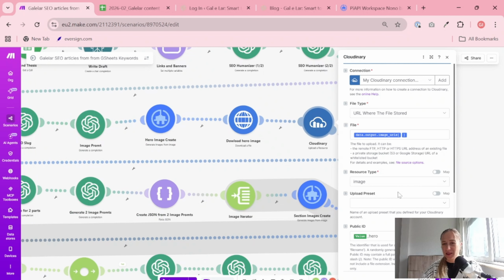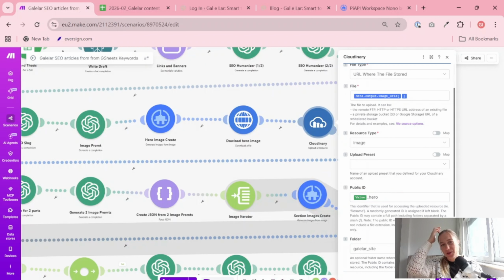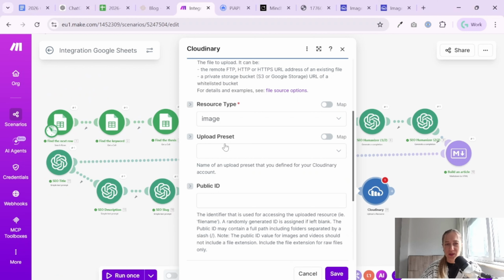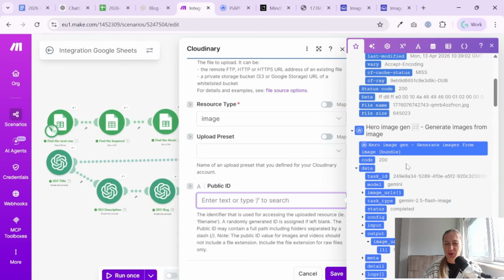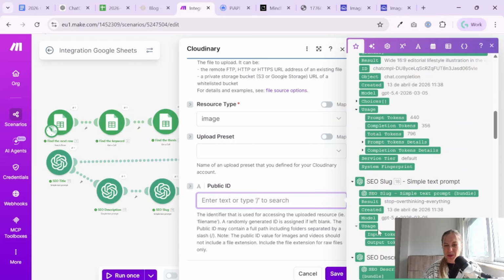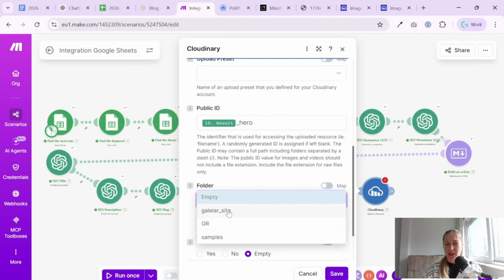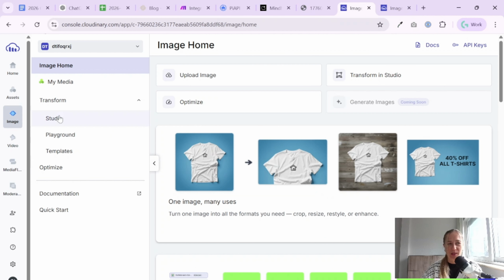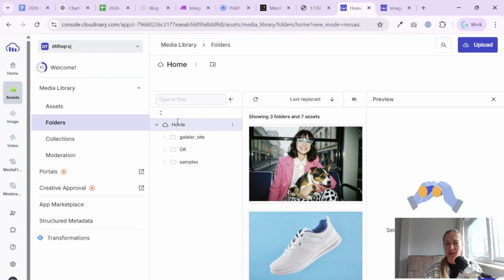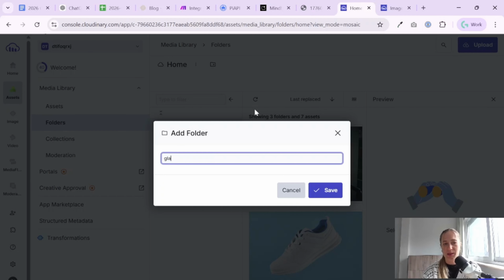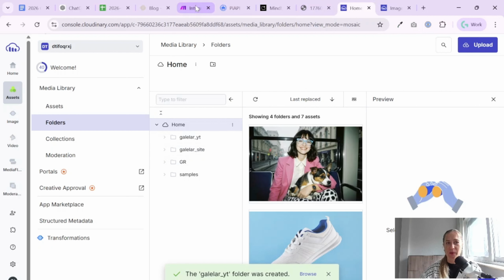And this is how I want to name it, how I want to set the public ID for this image. So the upload preset I don't use, and here I want to use something. For example, Slack, we can use as an image and type hero, so we will have a normal name for the file. Then folder: let's create a new folder here for tests. I said folders, let's create a new folder called YouTube. We created a new folder for our experiments.